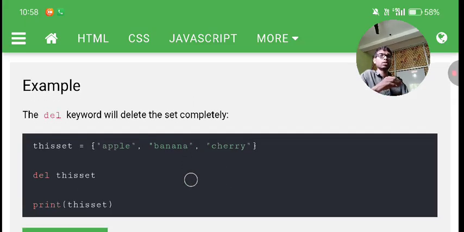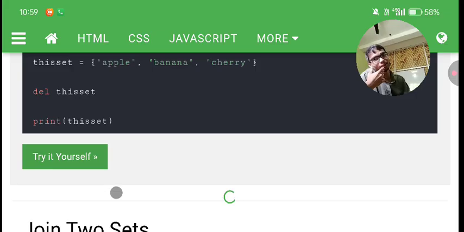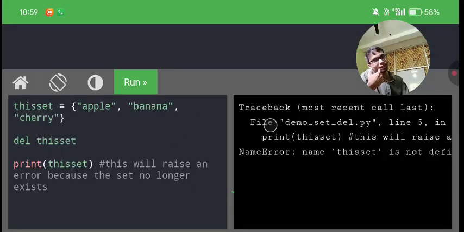The delete keyword will delete this completely, including the symbols, this bracket. Then it will raise an error. It will raise an error because you don't have anything stored in your variable. That's why it is a complete error.